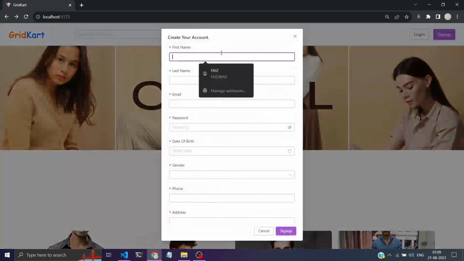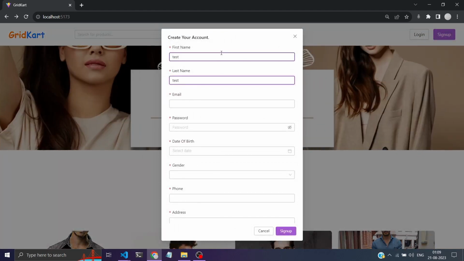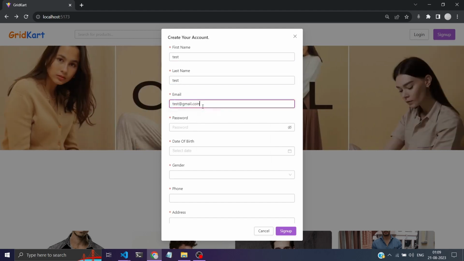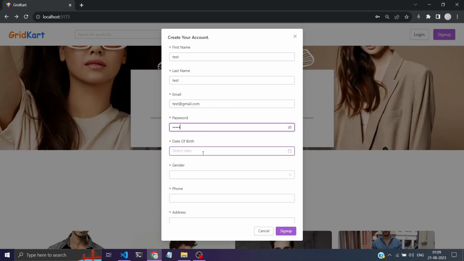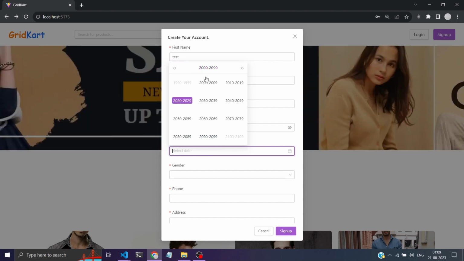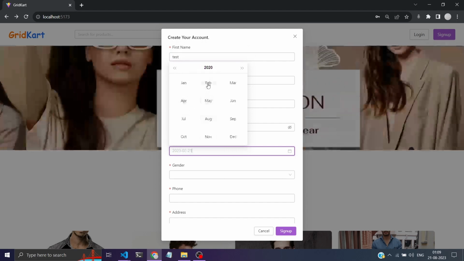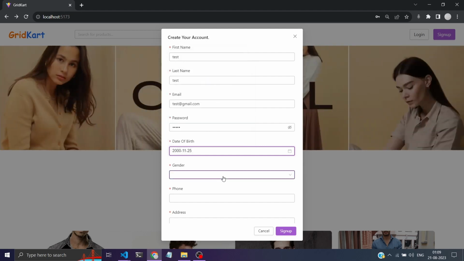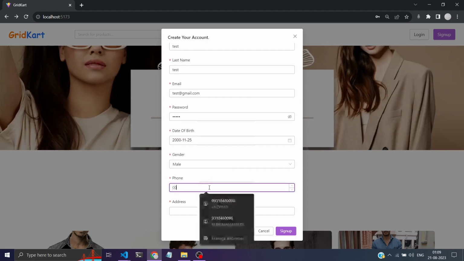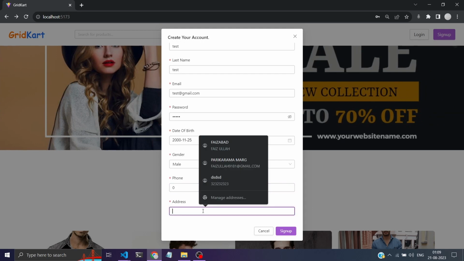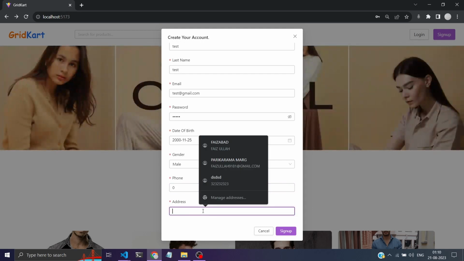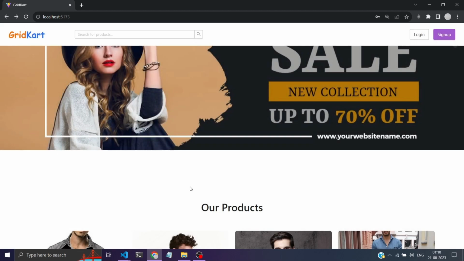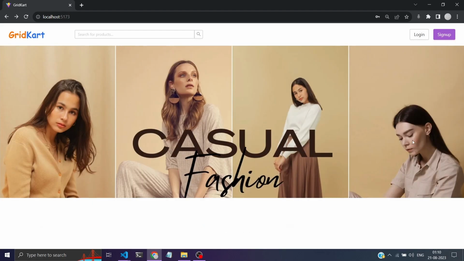Let's try signing up. First name, last name is test, and anything for the purpose of this demonstration. Password can be any password. Date of birth is actually really vital to our testing parameters, age parameters, so let's try 25. Gender can be male, phone number can be 00002. Address is required in the form of a city, so let's try New Delhi. Let's sign up.